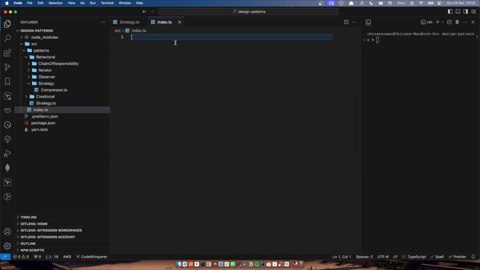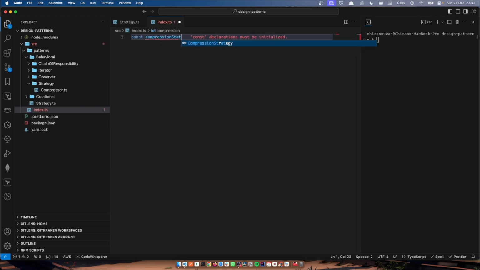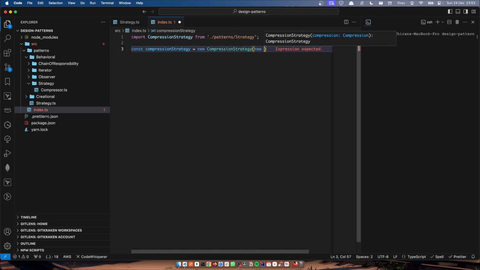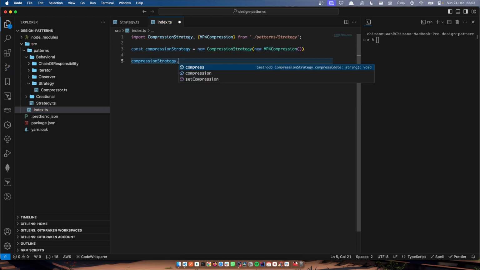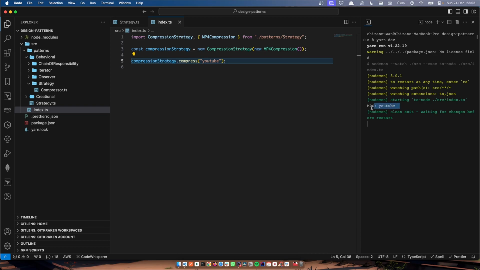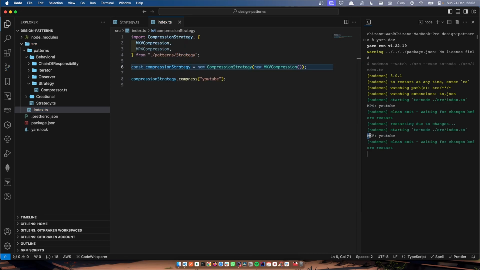Now I'm going to go to the index page and I'm going to create const compressionStrategy equal new CompressionStrategy. Here I'm going to pass new MP4Compression, then compressionStrategy.compress. Now I'm going to pass YouTube. Now I'm going to run this. Now you can see you get the YouTube mp4. Here if you want to add mkv compression, I'm going to pass mkv. We have to import it. Now save. Now you can see mkv compression.